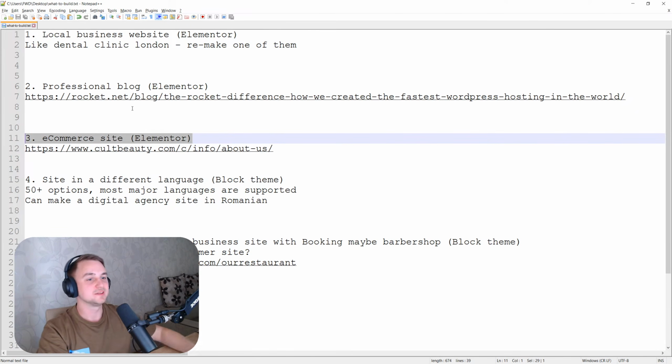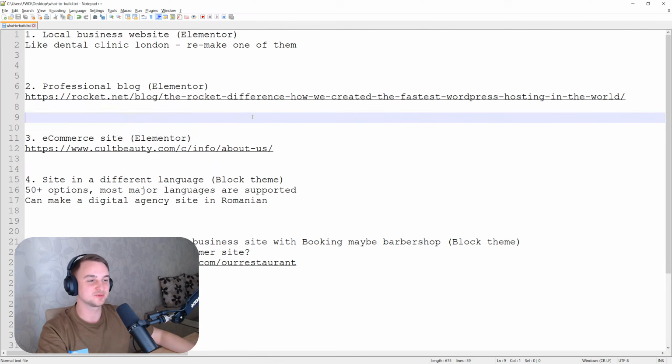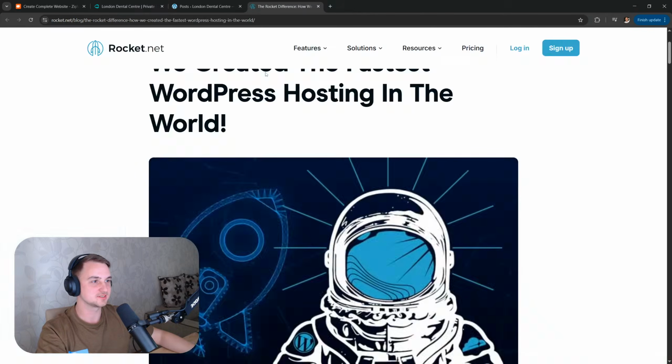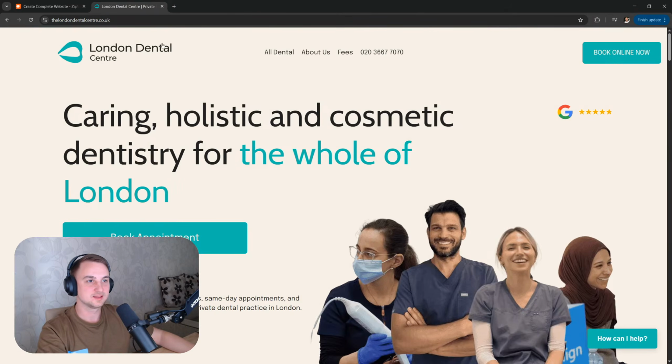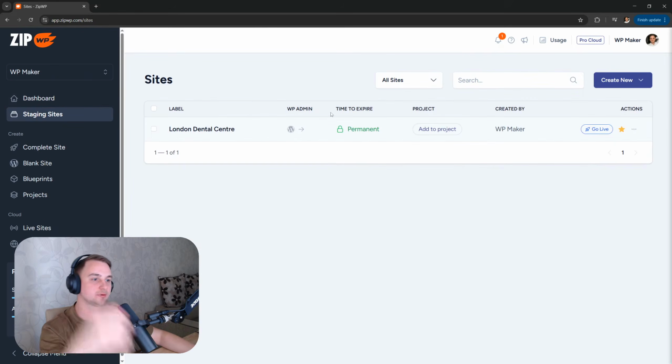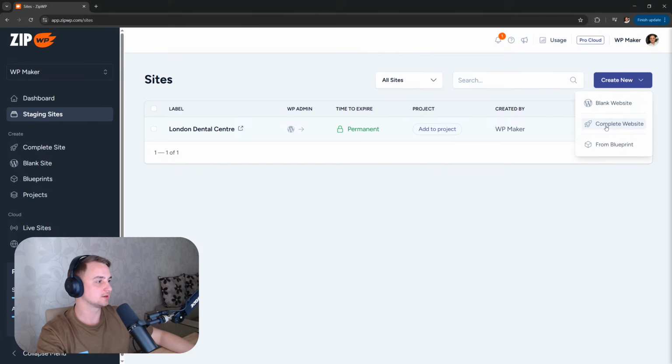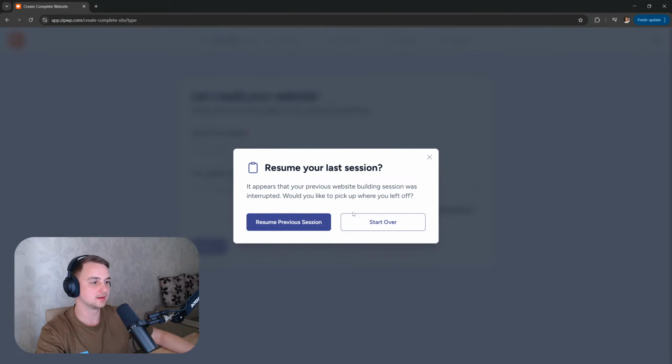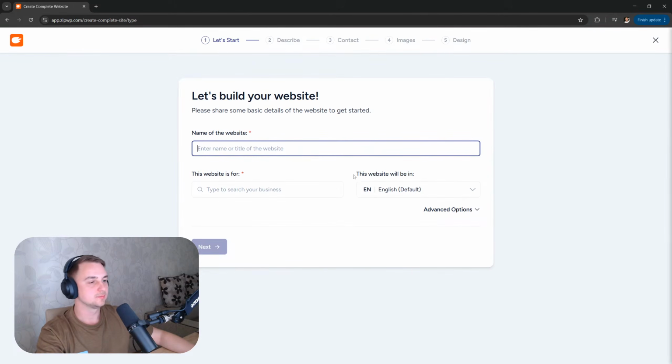I think it's not gonna be easy. I think it's gonna really struggle with this one. I'd be really surprised if it works at all. So let's close these. And I'm gonna exit out of here. So now in the staging sites, we have the London Dental Center, which is the site that we just made. And we can create a new one. I'm gonna say complete website again. And I'm gonna start over because I want to make the e-commerce site right now.